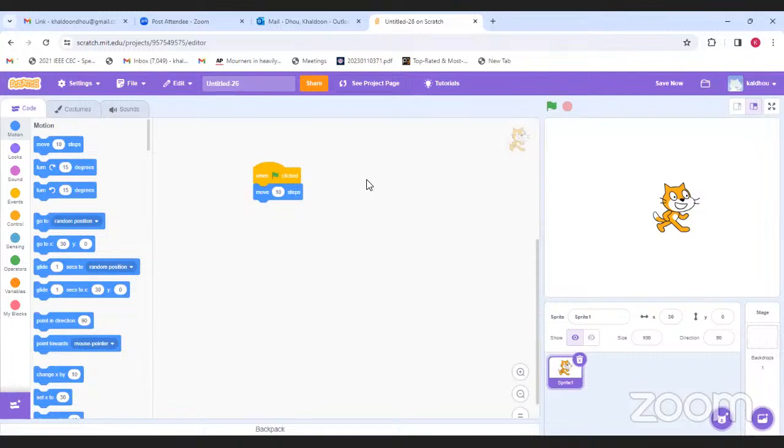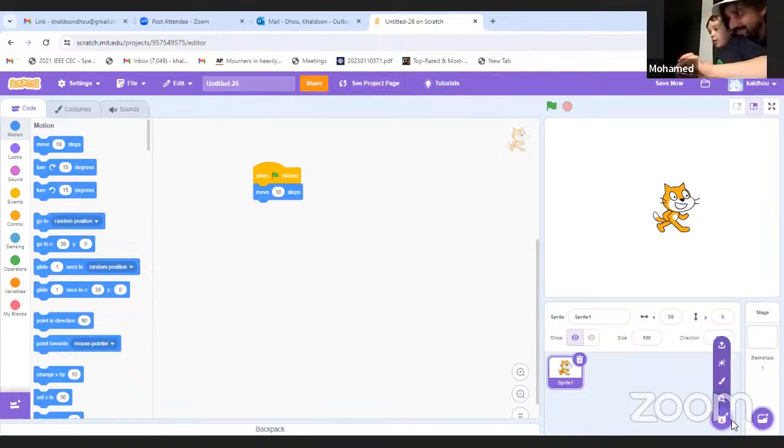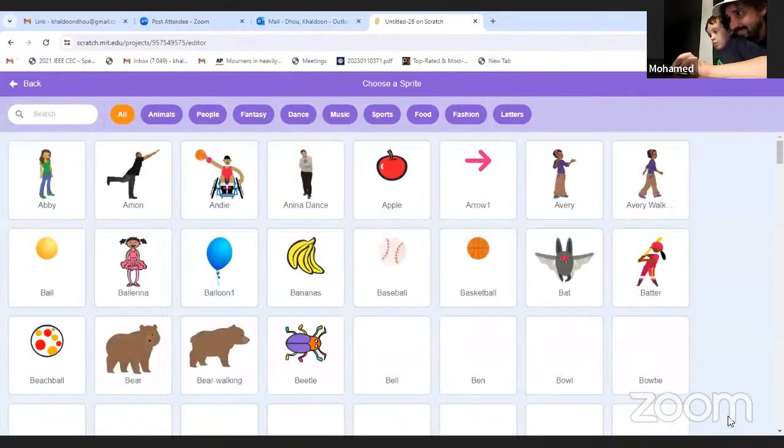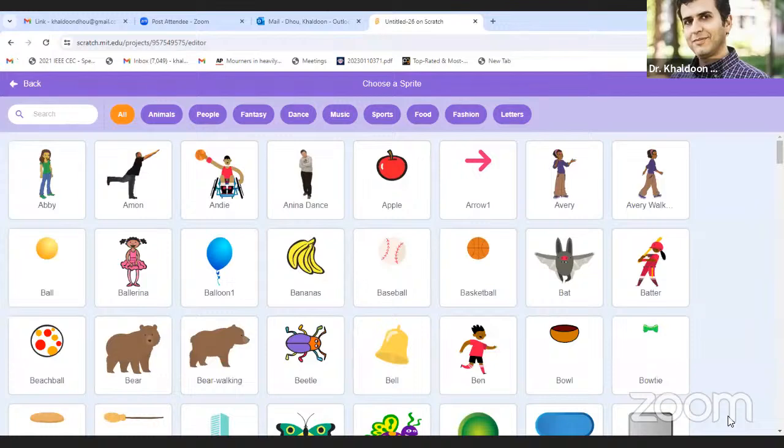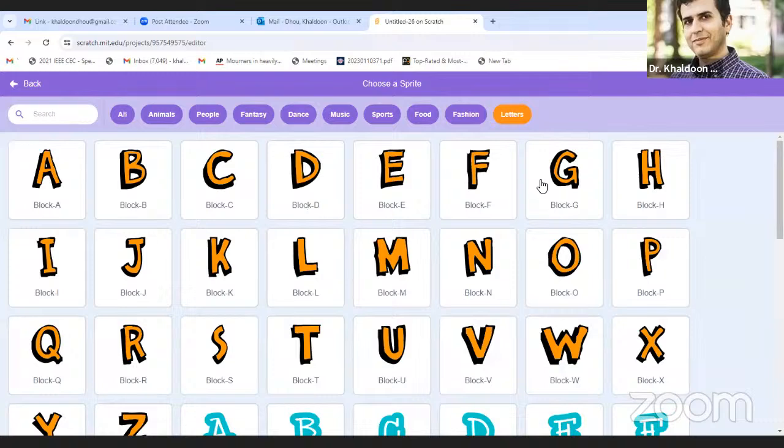So if you are able to see my screen here, I want you to go to create here at the beginning, and then let's go to sprites. What I mean by sprites is that you can think of them as characters. These characters can be people, animals, sports, food, fusion, or letters. We can choose any one of that.